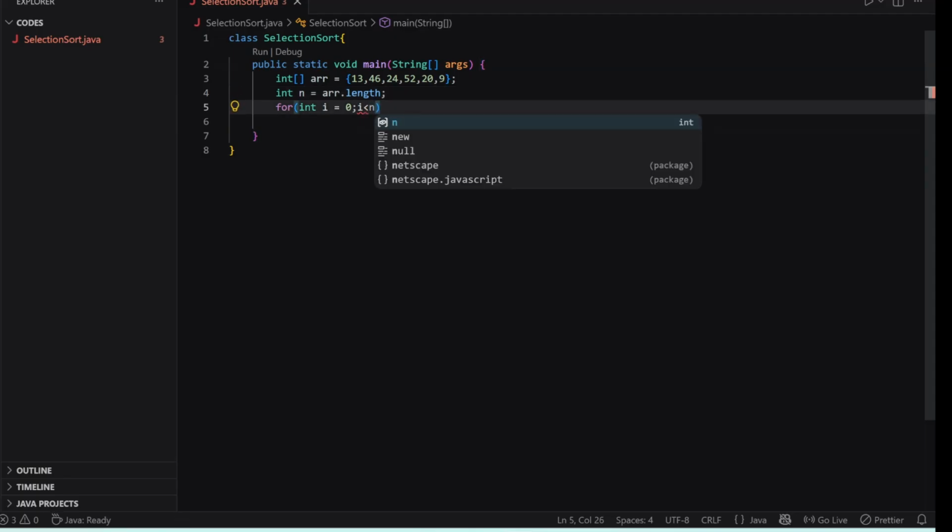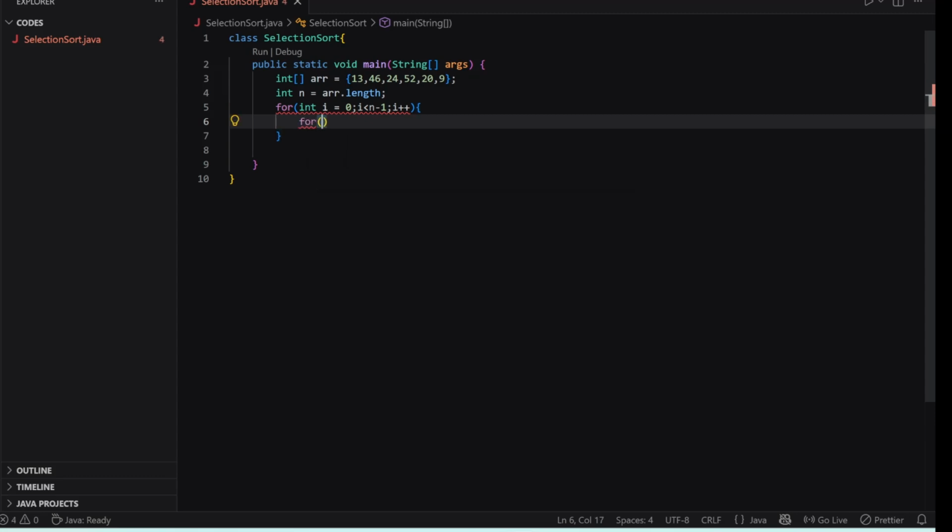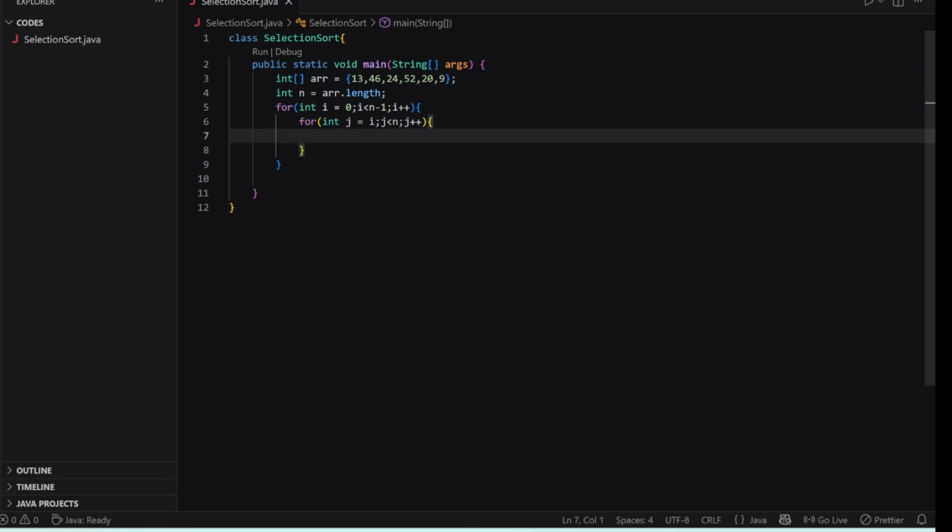So i will be less than n, but actually till where we need to travel i, we need to take to the second-last element. To go till the second-last element, we have taken less than n minus 1, and i plus plus. Inside this, we need to take another loop, int j is equal to i, and j less than n, since j would go to the last element. So j doesn't need to stop at n minus 2, j will go till the last element.